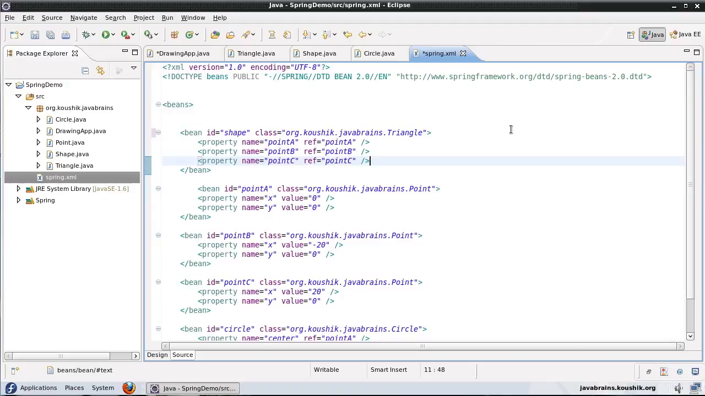Whenever you're doing dependency injection, always use interfaces, so that if you change the implementation, you don't have to change the actual class which depends on this interface. You just plug in the new implementation and then change the wiring so that the class can use the new implementation.